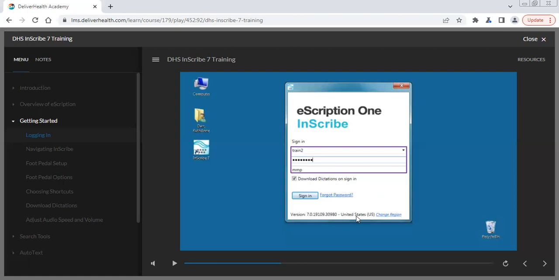The region should be United States during the training period. After the training period, SMHCA people will have the region changed to Canada. And for the rest of the team, it will remain as United States.